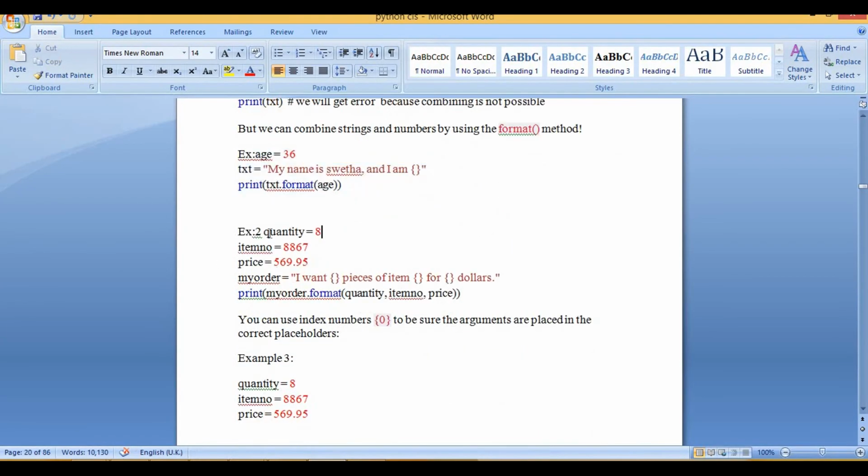If you are having so many orders like this, with quantity, price and all, in that case what you will do is, you will just see the magic here.